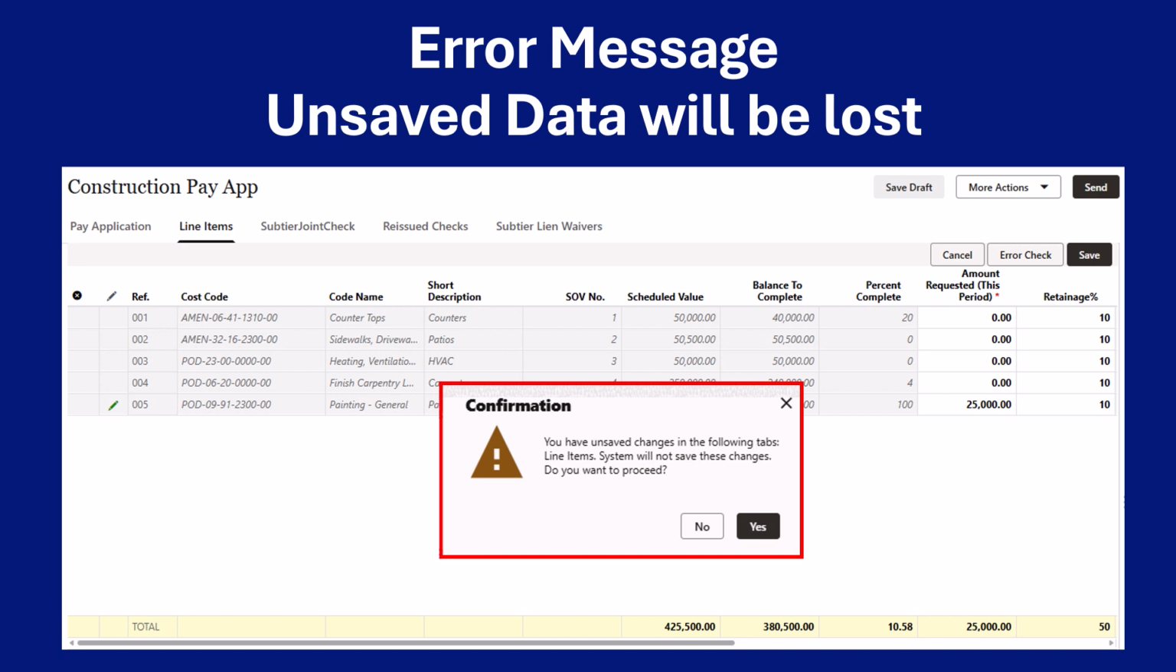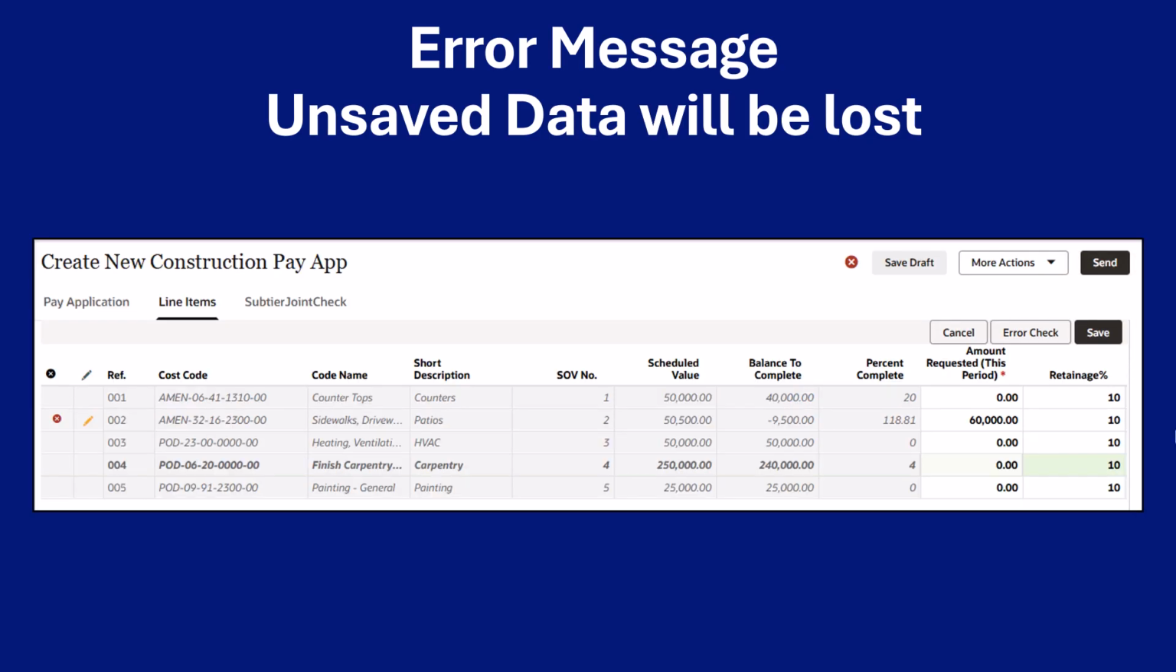To dismiss the error, first click the No button to confirm that you want to go back to make adjustments. There are two ways to locate the overbilling error. First, the red circle with the white X at the left of the line item. This shows you the line was overbilled. Second, you will see the negative line in the Balance to Complete column.